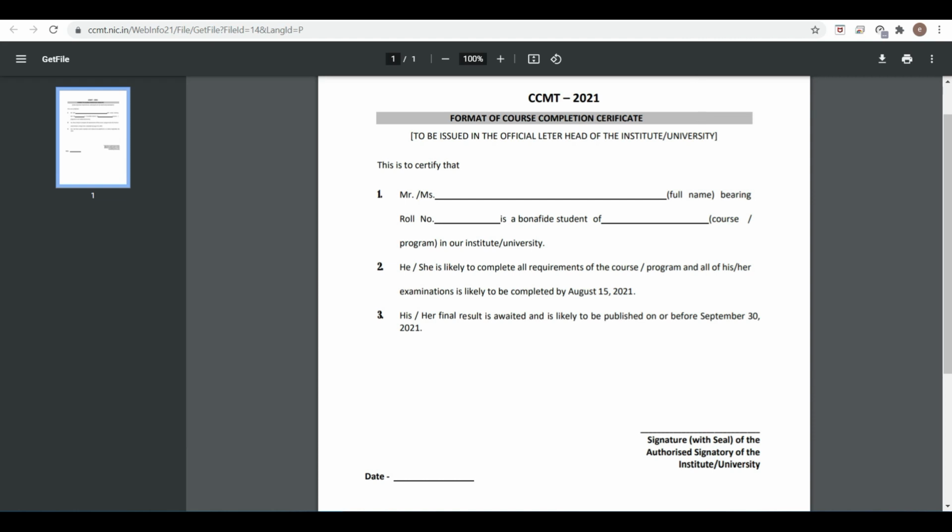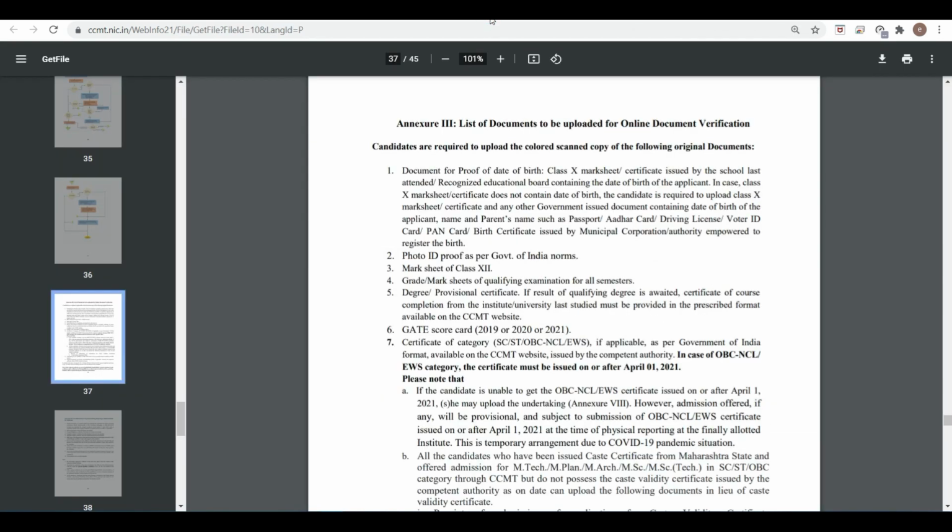So friends, it is compulsory in any case. Whatever the condition, you have to make this document.